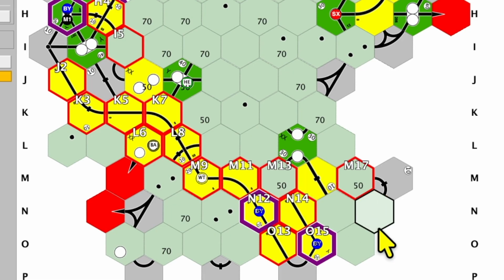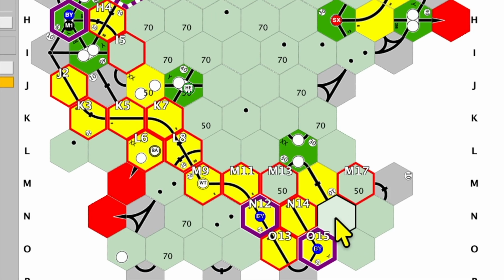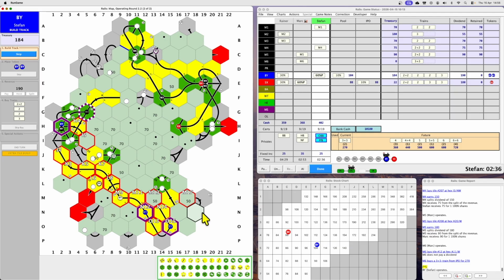So now the user knows we're in the build track phase. All of the tracks that can be built are highlighted in red, and the number of the tile appears so that the player can communicate clearly with the moderator where they want to build. They would, for example, say, I want to build on K7. I click on that tile and I see all of the options, and I can rotate and change this tile in the way that I want.